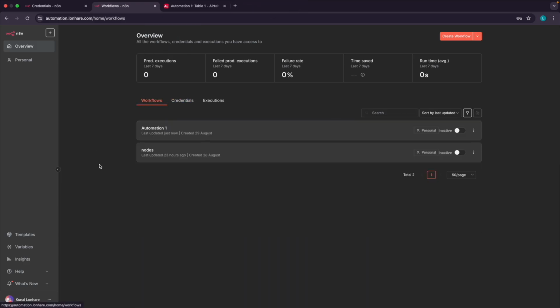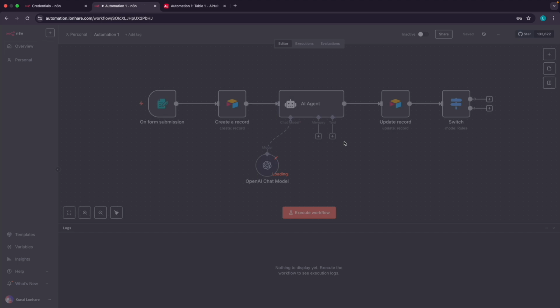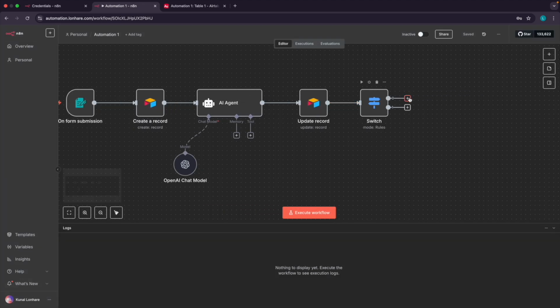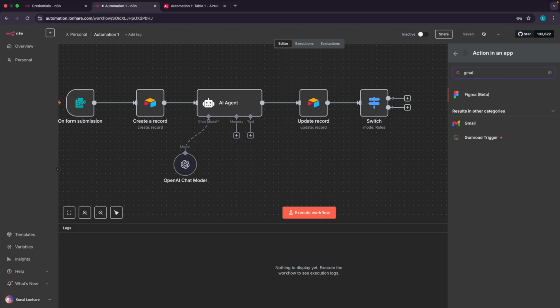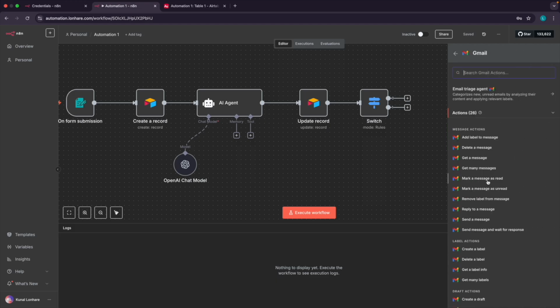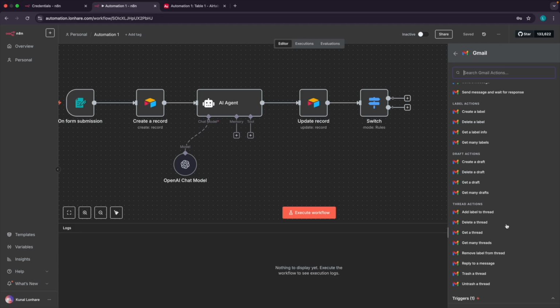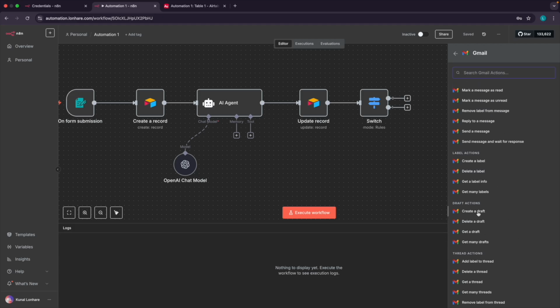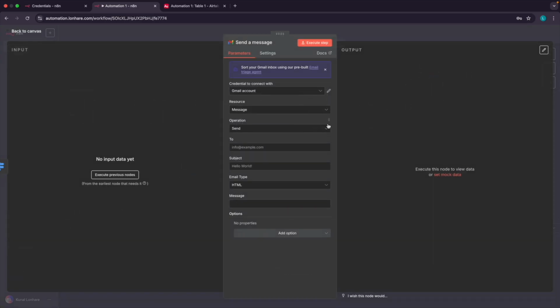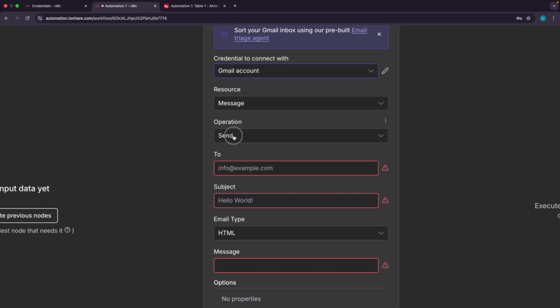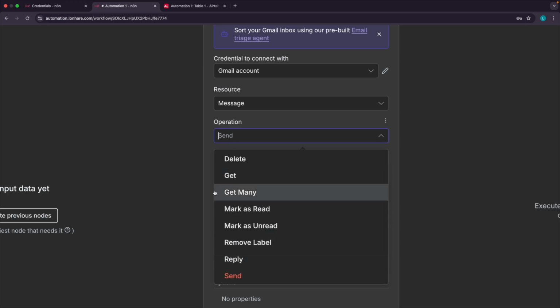So just go to your workflow, go to automation again. Now it's related to pizza, so I will click on the plus button, action in app, and let's say I want to select the Gmail app. I will select the Gmail app, and I want to send a message. You can see send a message. Gmail account, we have already integrated. What operation do you want? For message, we can send, delete, so we want to send it.